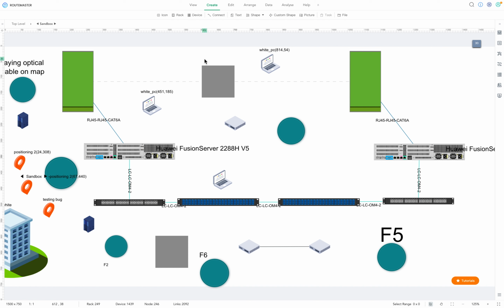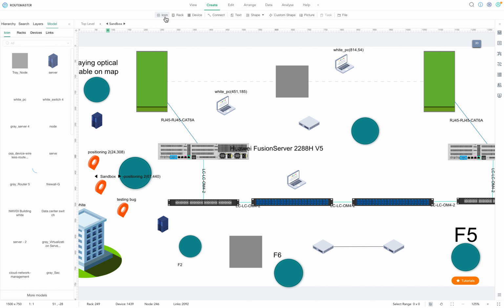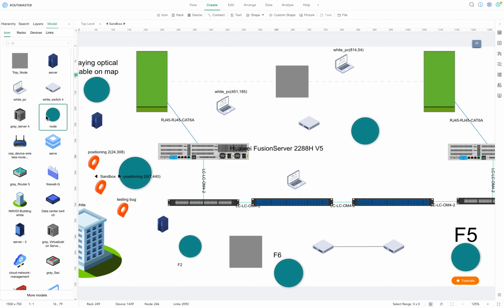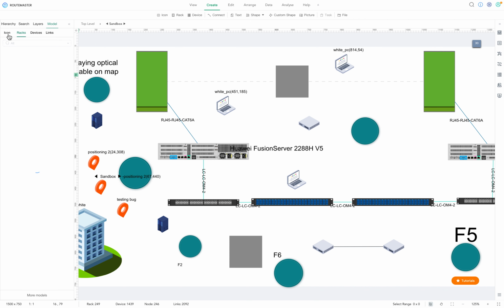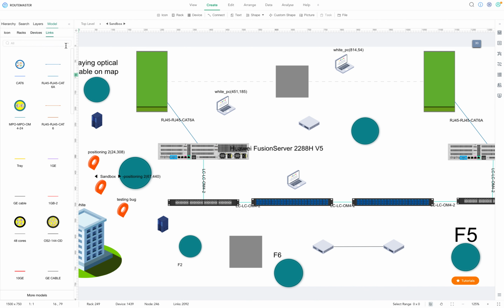So okay, let's see, create. I can create icons, rack devices, and connections, right? Okay, so I would jump immediately to the left here, and I will open this menu. This part here, model, is related to this create. So I can see different models here: icons, racks, devices, and links. I can create those things here in the view.